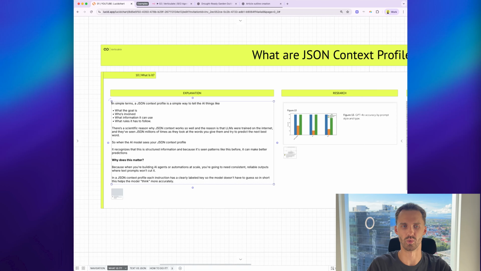And there's a scientific reason why JSON context works so well. The reason is that LLMs were trained on the internet and they've seen JSON structure millions of times as they look at the words you give them to try to predict the next best word. So when the AI model sees your JSON context profile, it recognizes that this is structured information. And because it's seen patterns like this before, it can make better predictions.